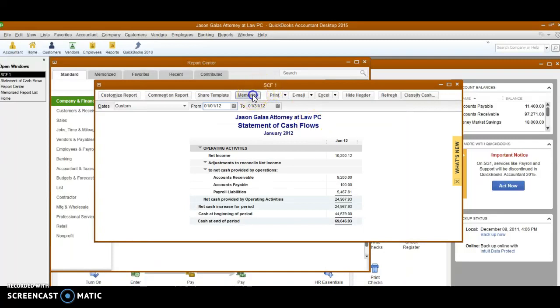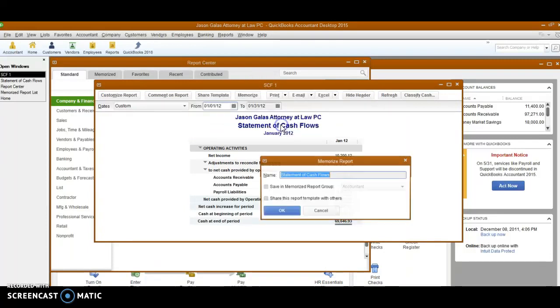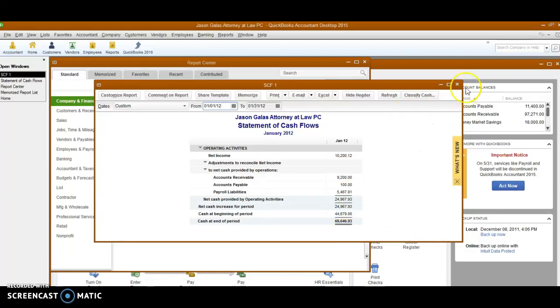then to memorize, click Memorize, and then name it SCF1, save in Memorized Report Group, and select your name, then you would hit OK. And that is how you do requirement 1.